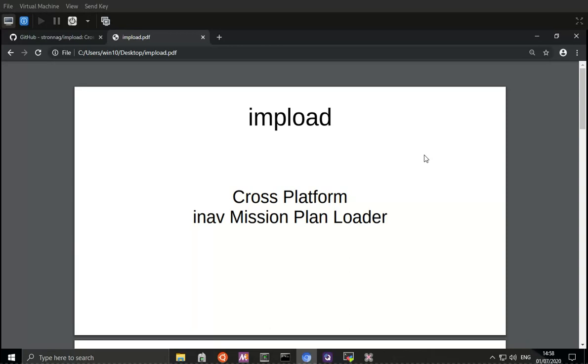Hello everybody, this is Jonathan Hudson, and today I'm going to talk about impload, which is a cross-platform tool to help manage inav mission plans. So the clue's in the name to some degree. Impload stands for inav mission plan loader.